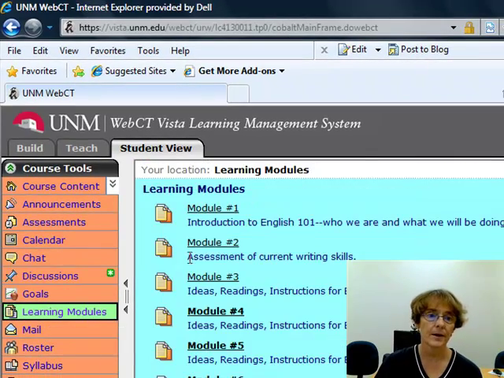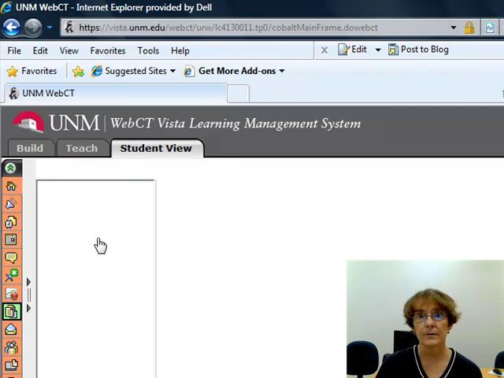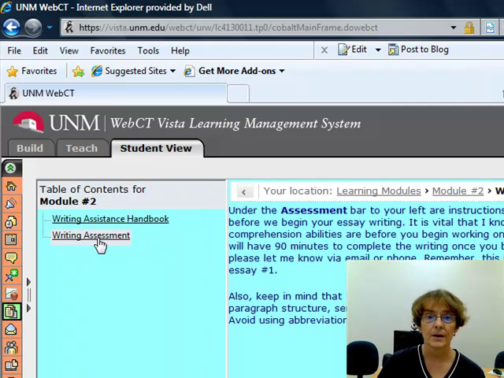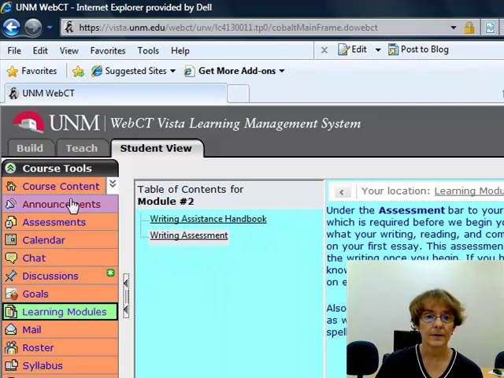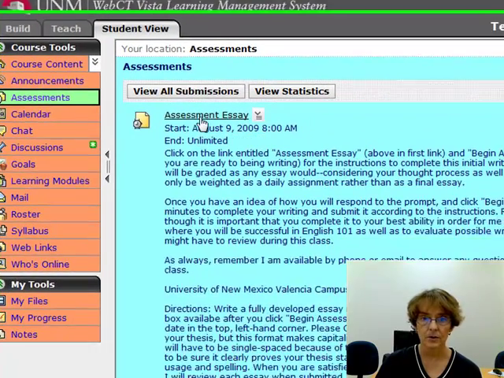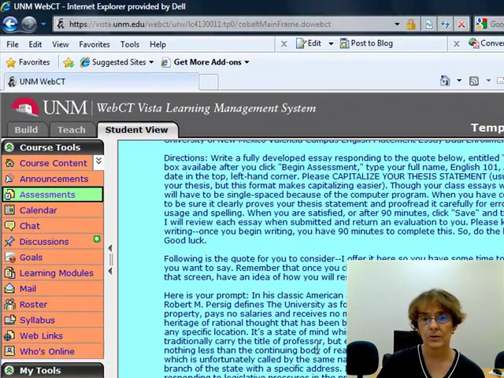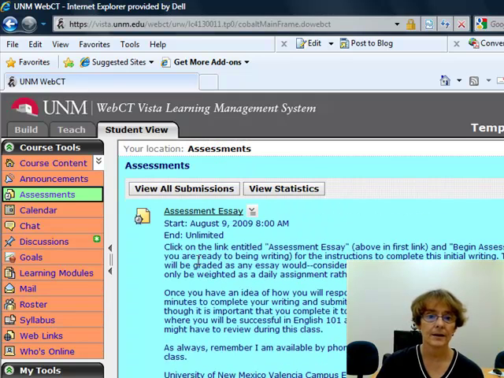Then the second part of module number 2 is the assessment writing, and this is vital. You have to complete the assessment writing before you can begin the first essay. For that, you go to the assessment bar, which is at the top. You go into assessments, and the assessment essay is there. This is the prompt. This is what I'm asking you to do before you write it. But you need to think about it. You need to read it and think about how you're going to respond, what it is you're going to say.